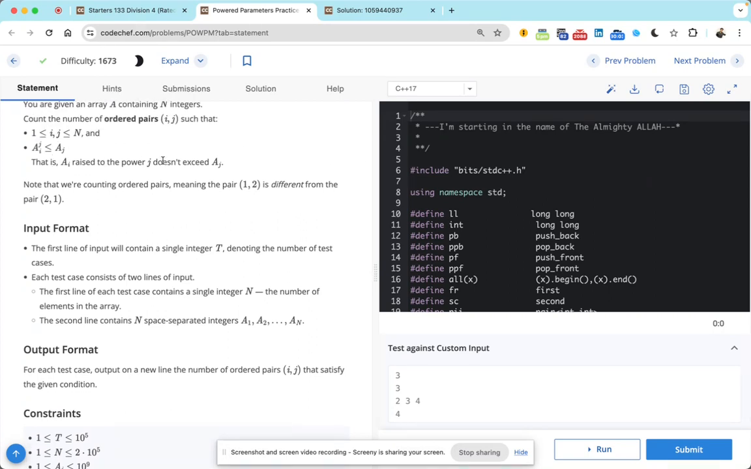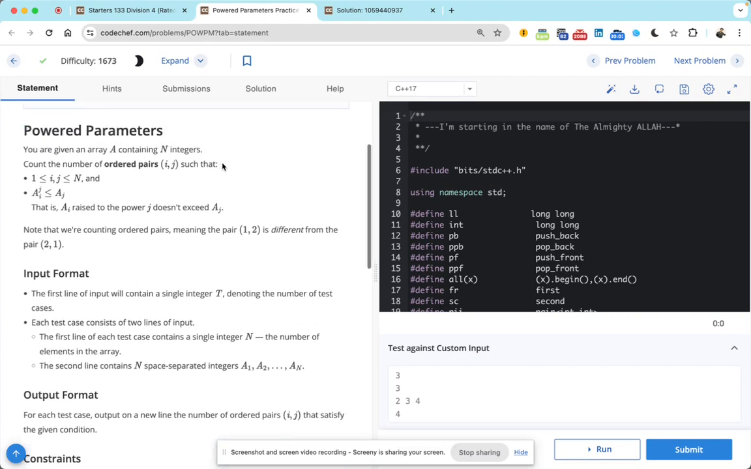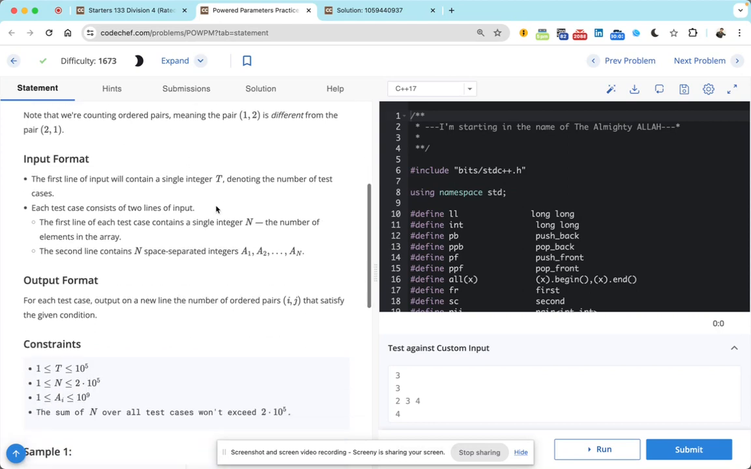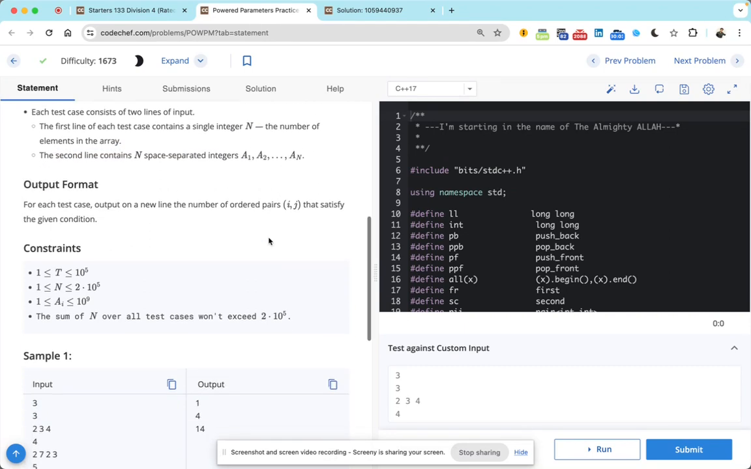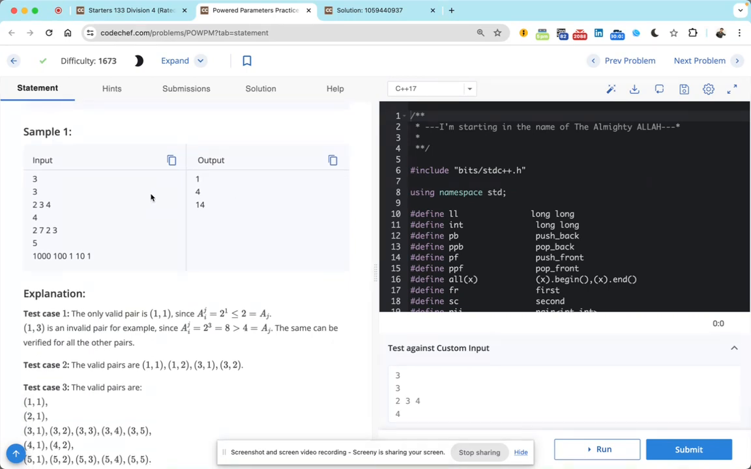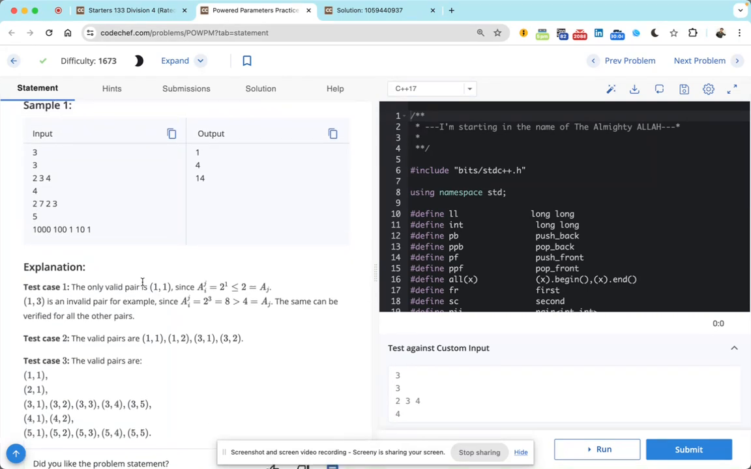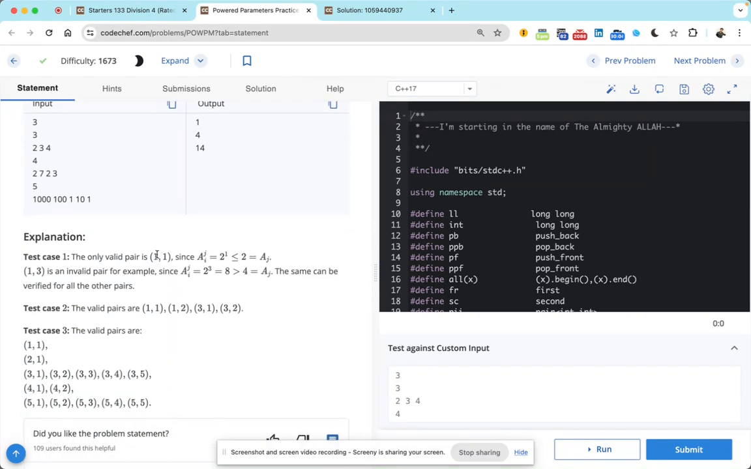i raised to the power j doesn't exceed a j, and don't assume that i should be less than j. i can be anything related to j. So t test cases are given, and n is the length of the array given, and arrays are given, and we need to find the number of ordered pairs i, j. So for example, in the first subtest, if we take 2, 3, 4, how many are possible? If you see, they have already given it in the explanation.